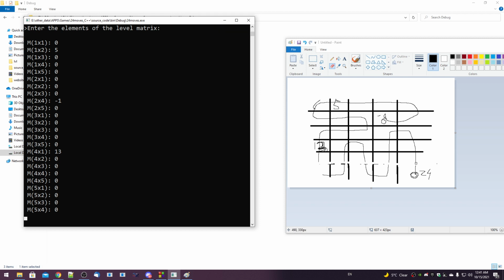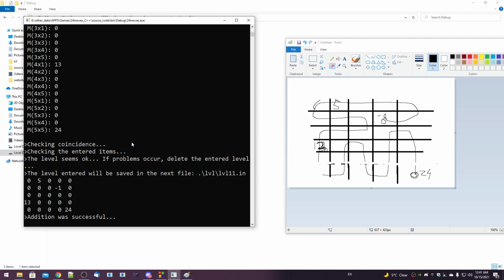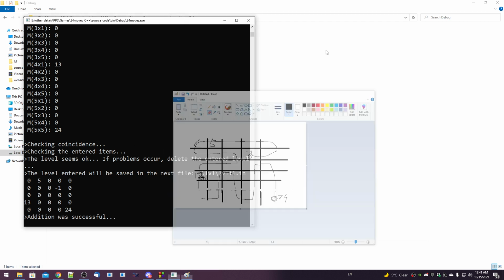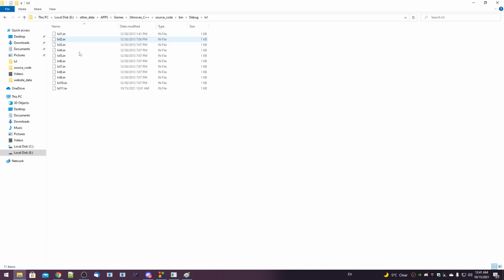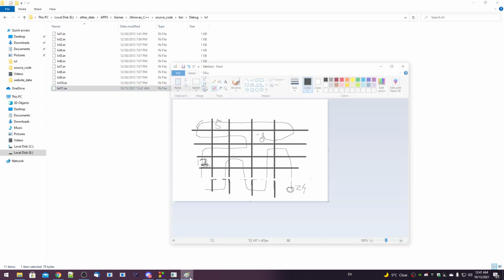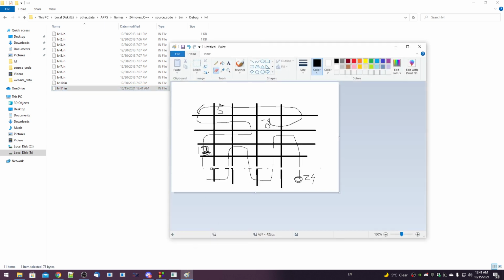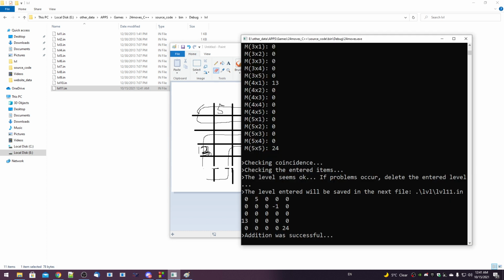1 2 3 4, and the fifth one and last one I'm gonna write here 24. So as we can see here, we created another level. So I'm gonna do level here. We have level 11, a new level added according to this picture.